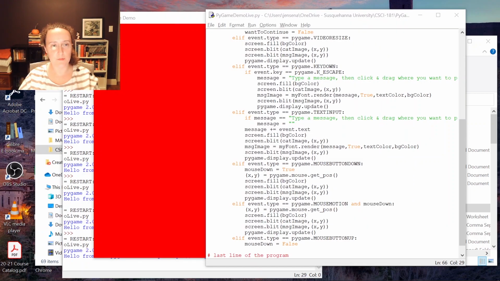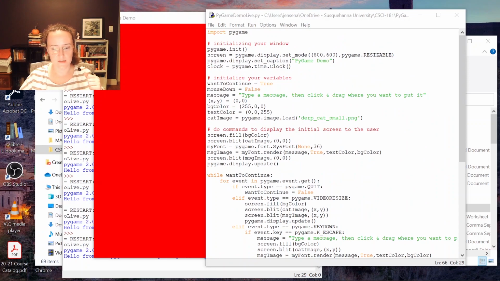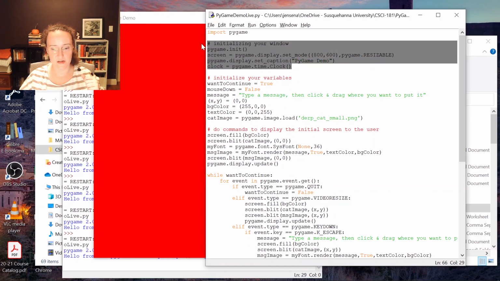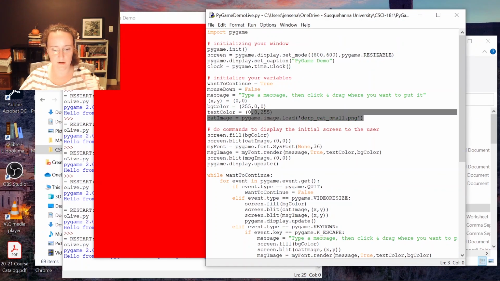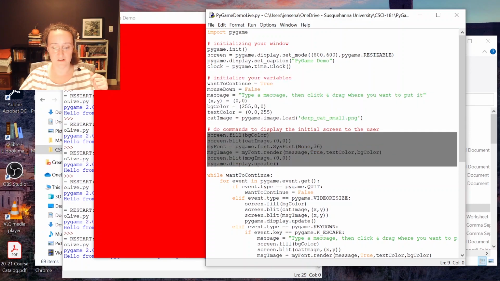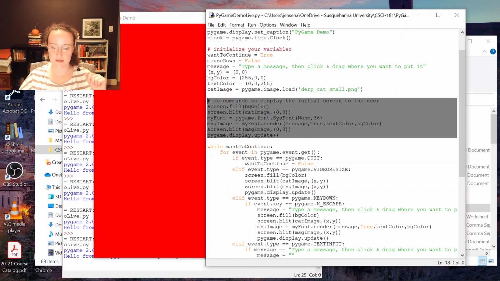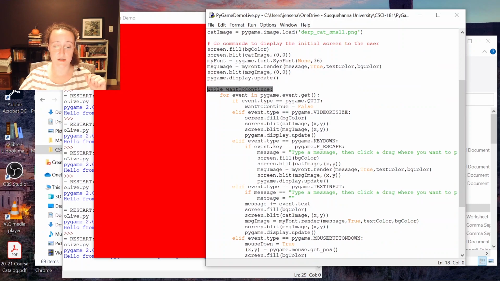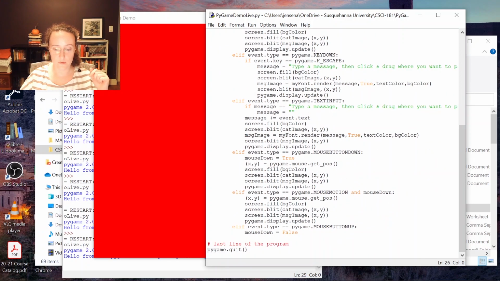Okay, so I think we pretty much covered all of the basic concepts that I wanted to tell you about. So we talked about how to initialize your window in Pygame. We talked about initializing your variables that are going to control the program's behavior. We talked about drawing the initial screen for the user to look at. And we talked about this continuous loop that runs constantly when the program is running.